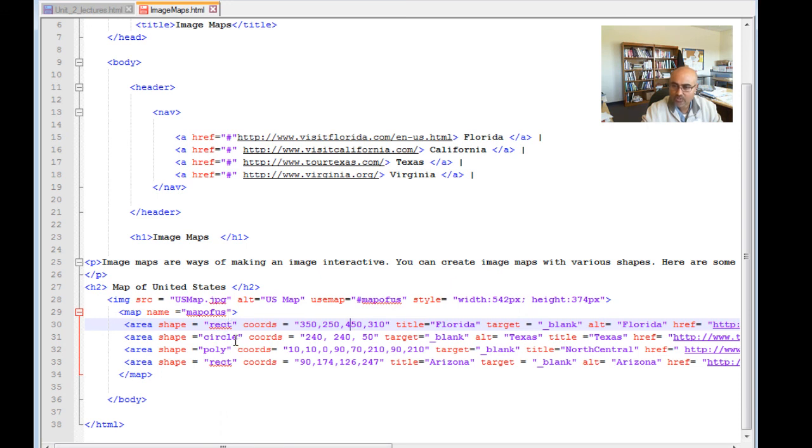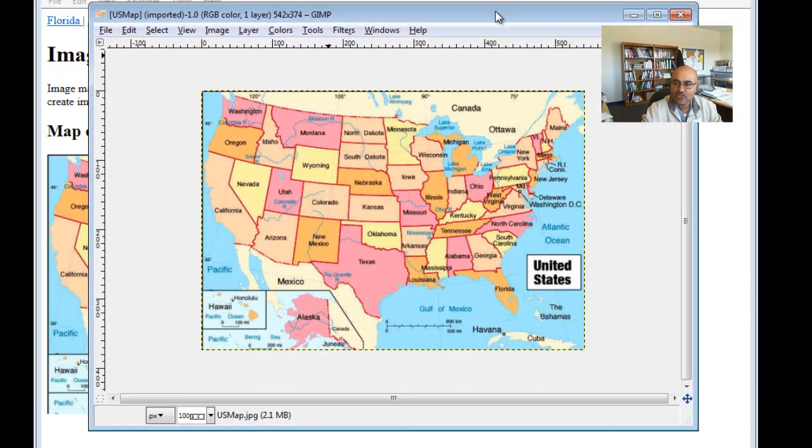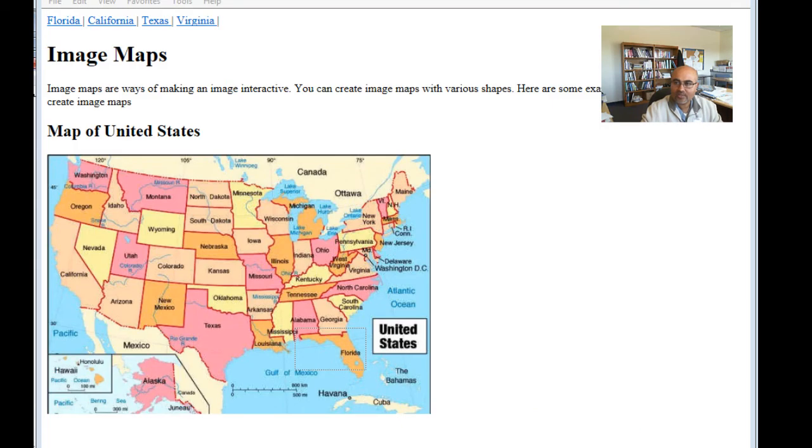Could be rectangle, could be circle, could be polygon, and the only thing you need would be the right coordinates. And again, you can use Paint, or you can use GIMP, G-I-M-P, which will give you the coordinates right on this left hand bottom corner. And also you can see the ruler move back and forth when you're moving your cursor. Okay, so that should be the code for creating image maps.